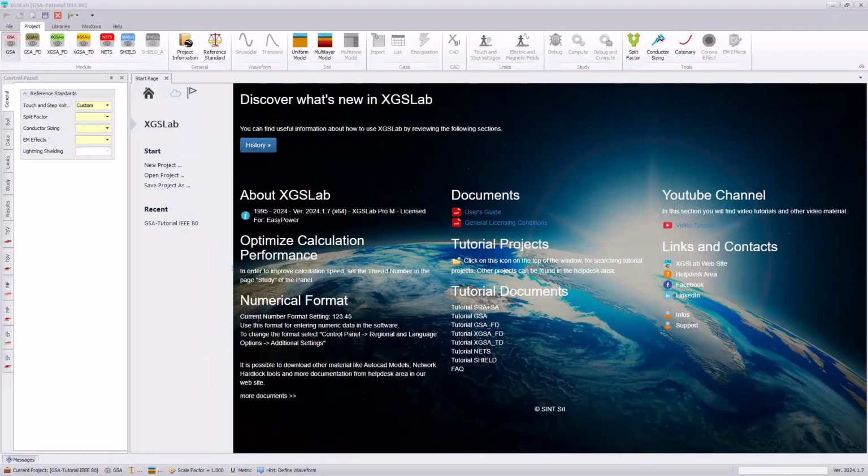Hello everyone. Today we will step through the GSA tutorial to evaluate the grounding system performance per IEEE Standard 80. You can find this tutorial documentation on the tutorial links page, as well as going to the XGS Lab help desk where you can download the CAD files and proper documentation.